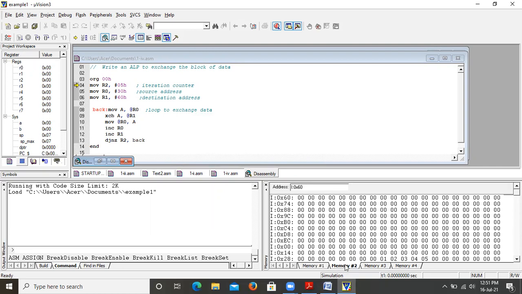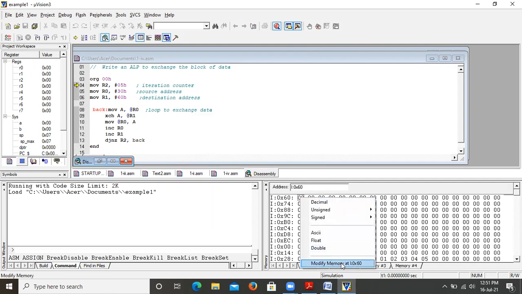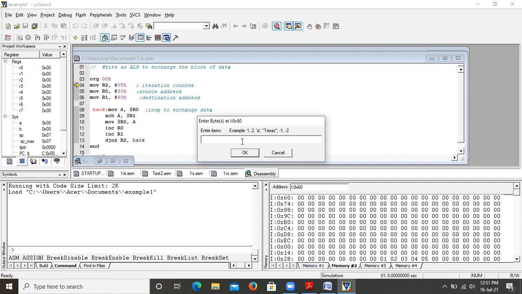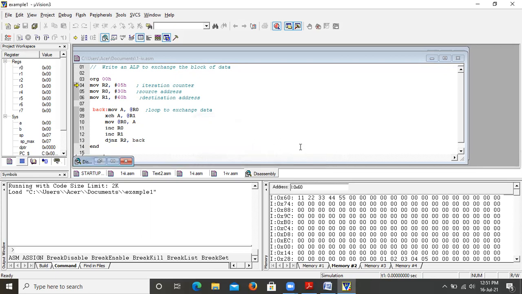Go to the memory block 2. In that 60, we should enter 5 values here. So we will enter, okay. So these are the values at 60, that is destination, and at the source we have 0, 1, 2, 3, 4, 5. Okay. Now observe the exchange of data as we go on, moving from one step to another step.